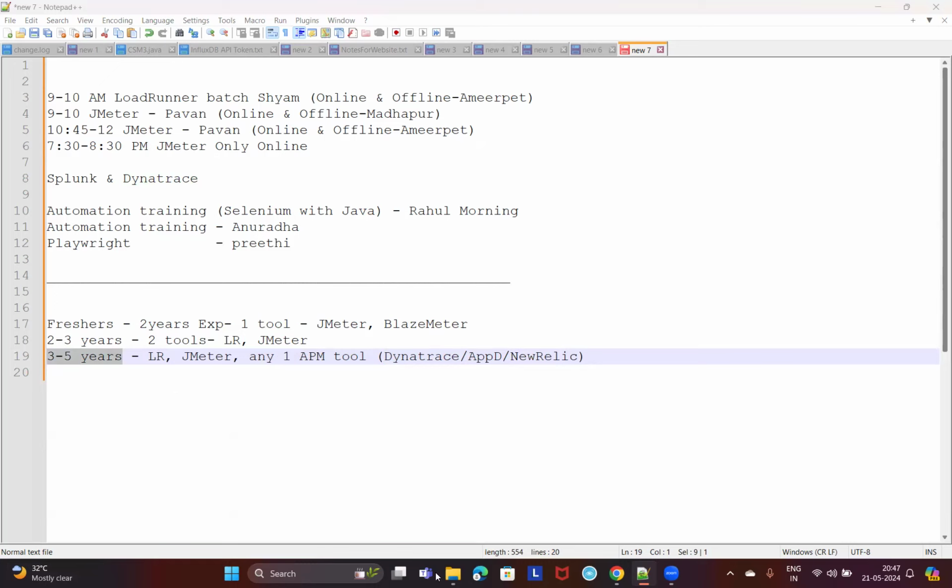Yes, please, one doubt. In case payment is completed, all these things, LoadRunner, JMeter, and also one tool, AppDynamics or Dynatrace? Your voice is breaking. Can you please repeat your question? Like 15K total fees, will that cover JMeter, LoadRunner, as well as one tool? No, definitely not.